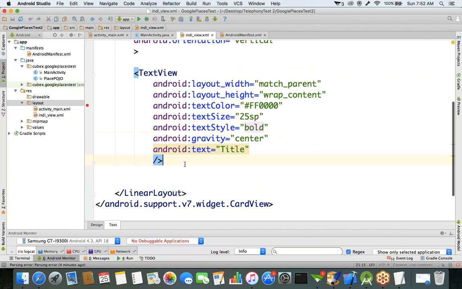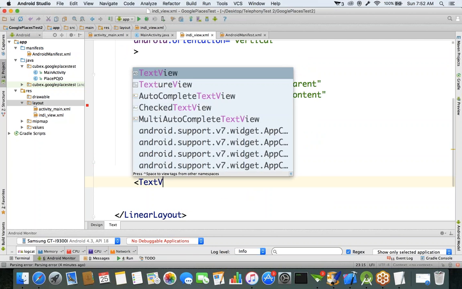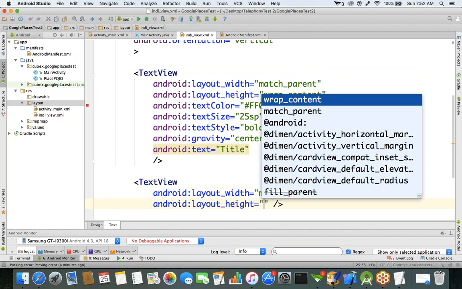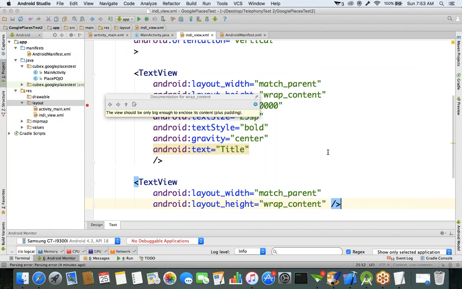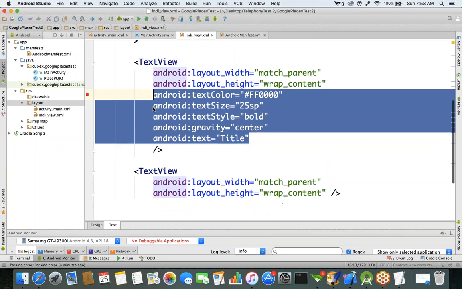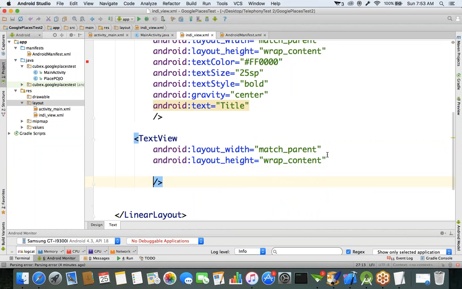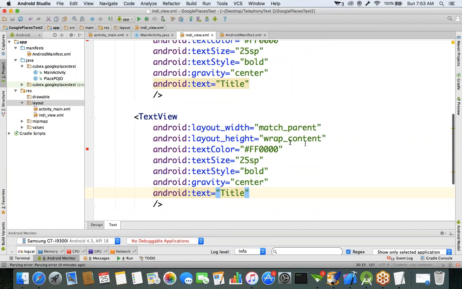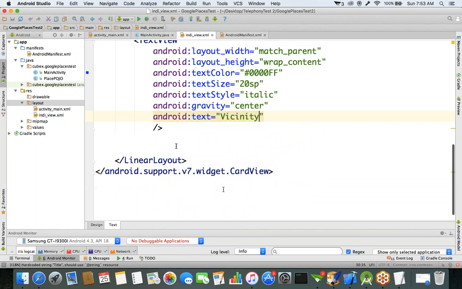Next, below this, I want to create one more TextView component. Width is match parent, height is wrap content. What is the text color? I want to display blue color. Text size I specify 20sp. I want to make it italic. This one is for the address, I mean the vicinity.